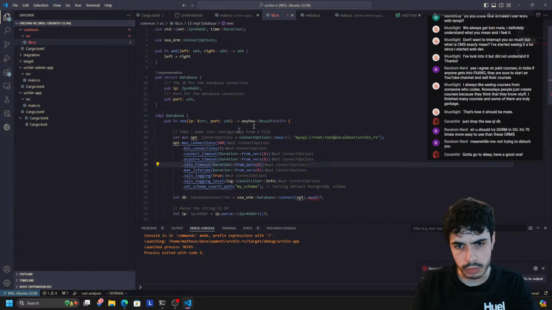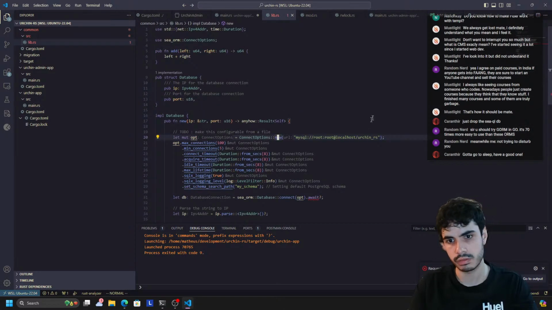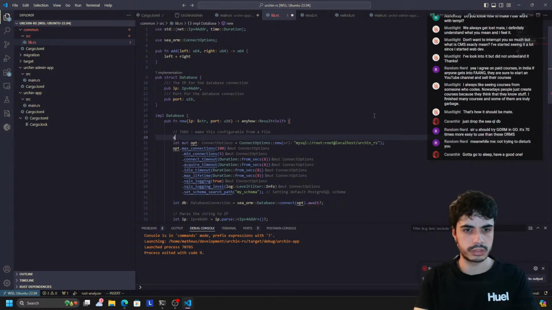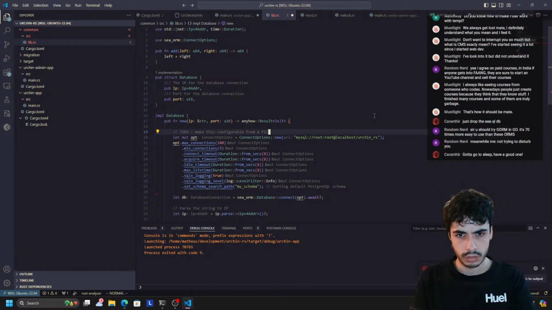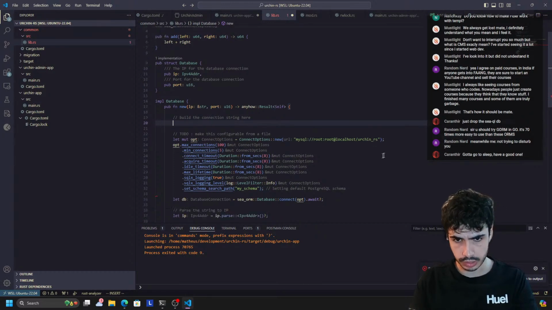Okay. Yeah, what is this, a string? What is it? URL, which is a T, and what is T? Something that goes into a string, right? Which string is part of. So I guess we can build the connection string real quick. So let's do that.